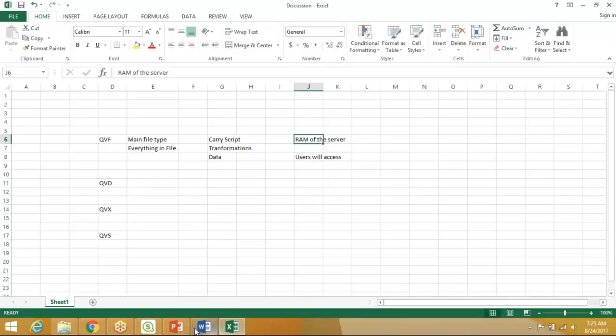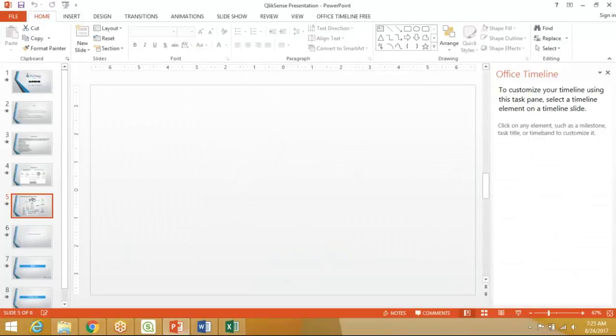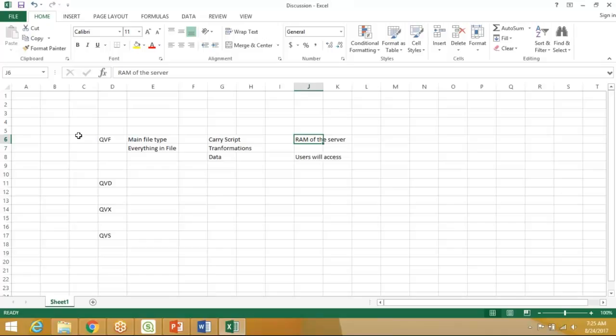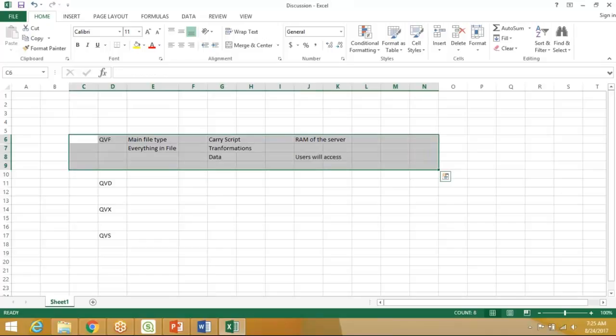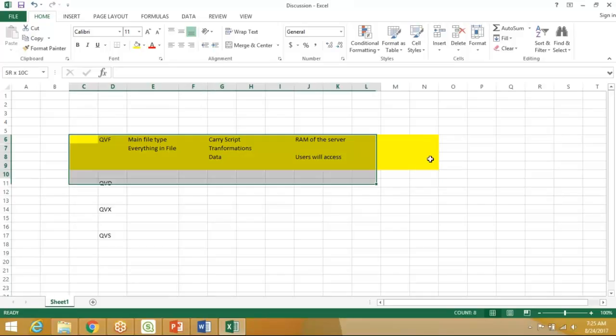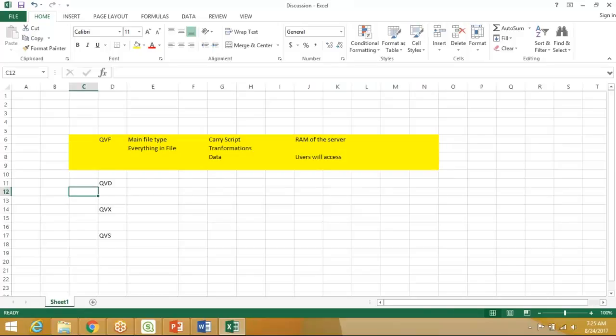Coming to the RAM of the server, which RAM is used? You see this server that I showed, right? The Qlik Sense server. The RAM of this particular server will be utilized. So when we say in memory, you create a QVF file, and when the users connect, the QVF file will be loaded into the RAM of this server. That's why the QVF is the main file type, which basically does anything and everything in Qlik Sense. Users will access this. You can schedule it to reload and refresh and get data.